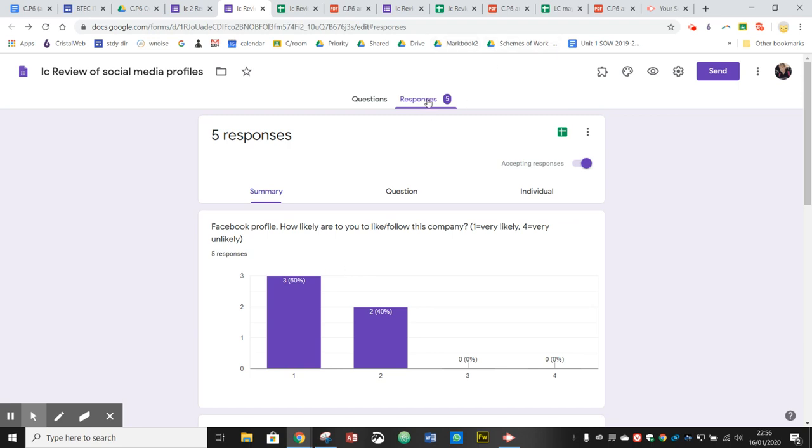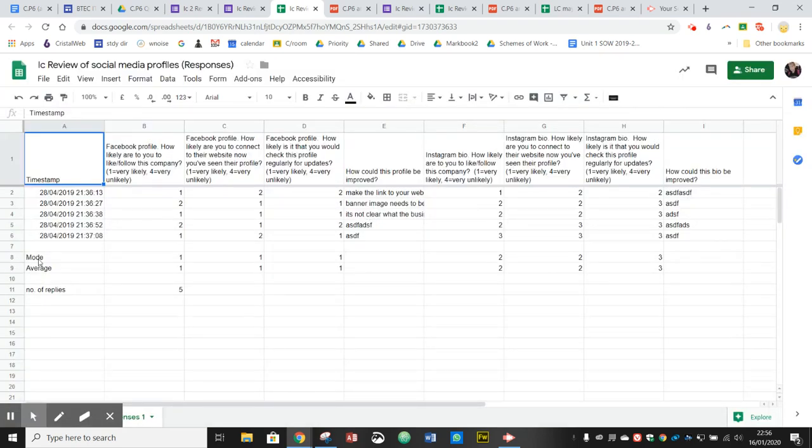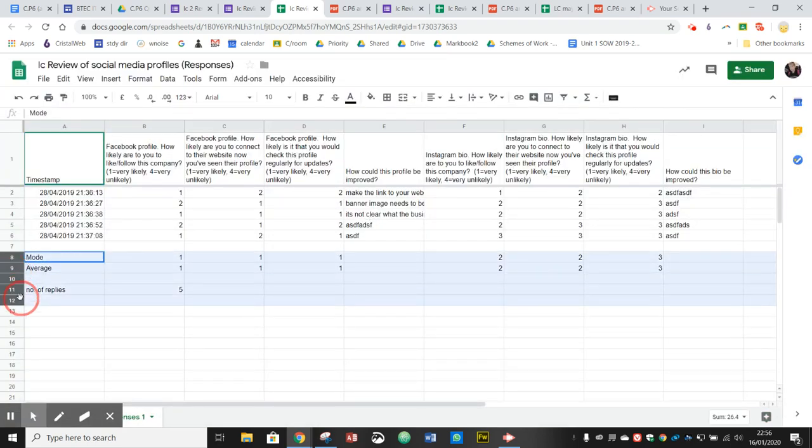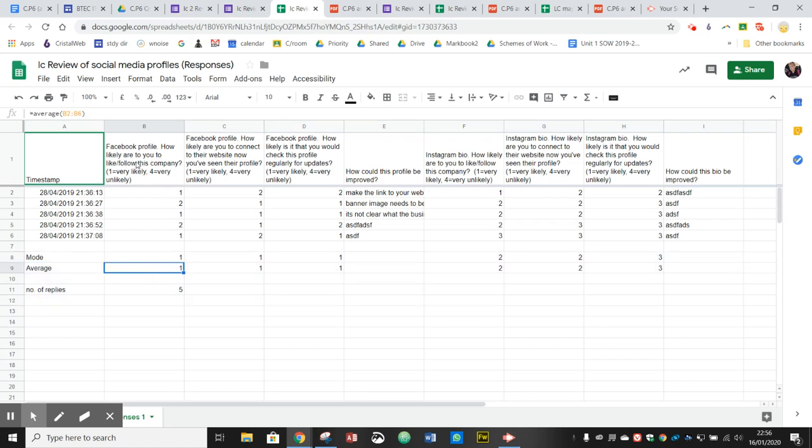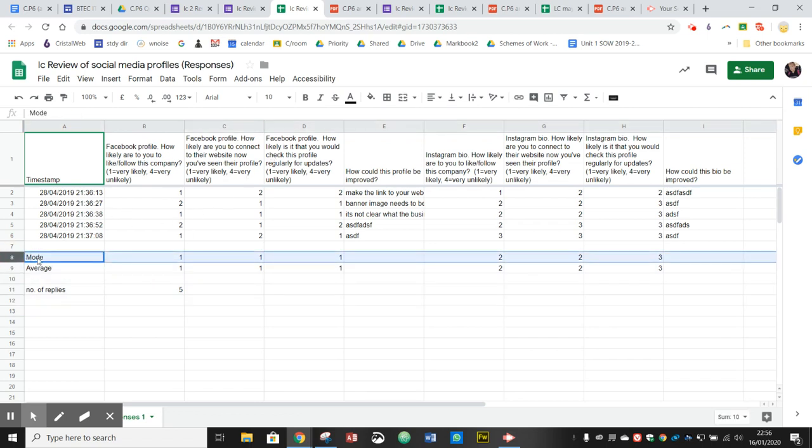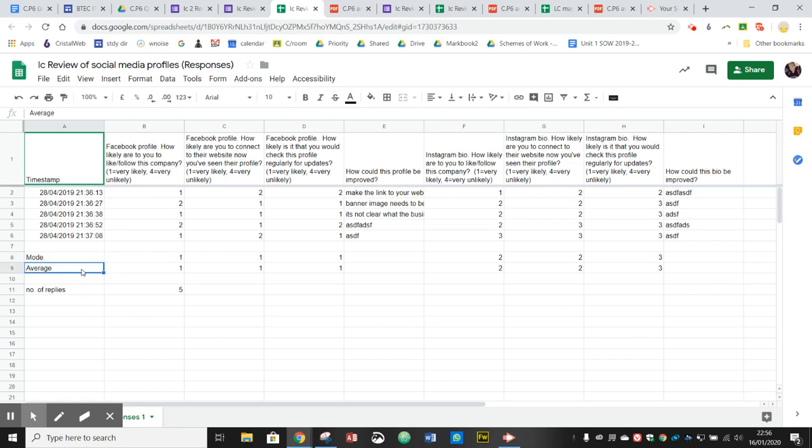The next thing that we're going to do with that data is you're going to go here, which is to open those responses in Google Sheets. And it looks like this. The bits that you won't have are these bits here, which I'm going to show you how to do. So this is what your data will look like. So we're going to do two simple calculations. We're going to calculate the mode, and the mode is the most common answer. And you're going to calculate the average, which is going to be the average result that you got.